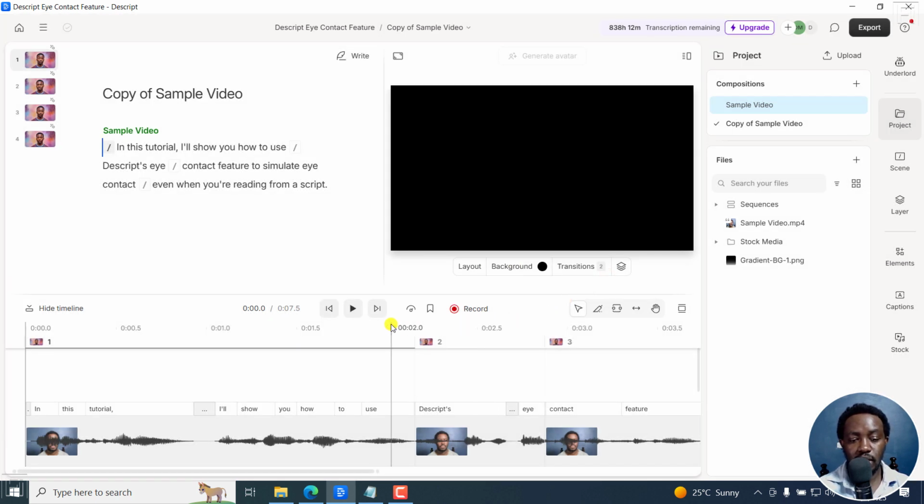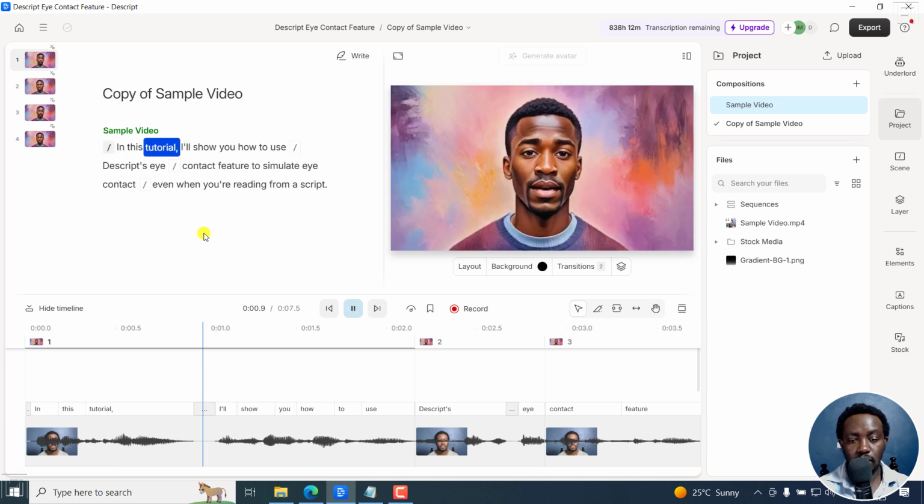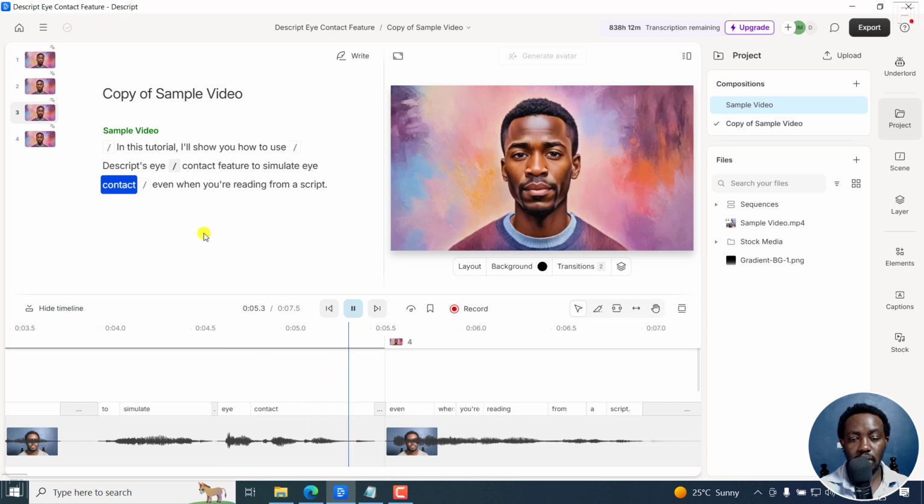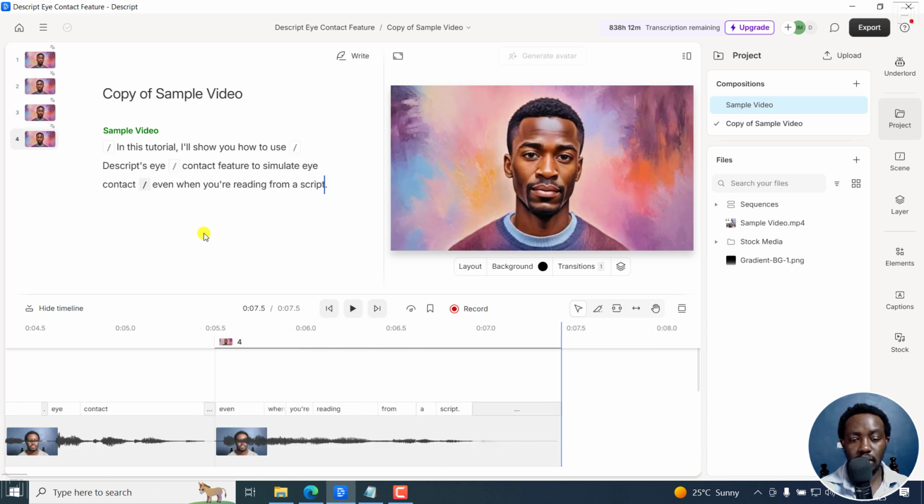In this tutorial, I'll show you how to use Descript's eye contact feature to simulate eye contact even when you're reading from a script.